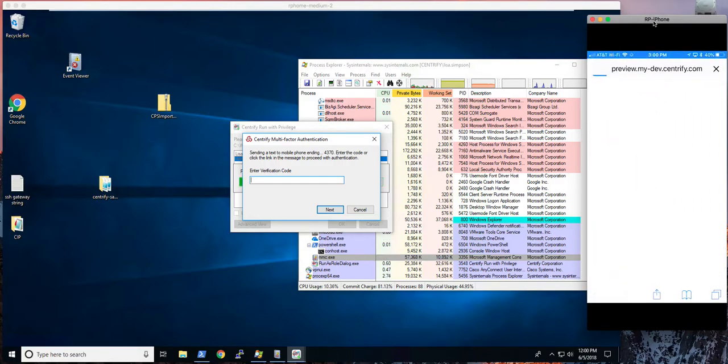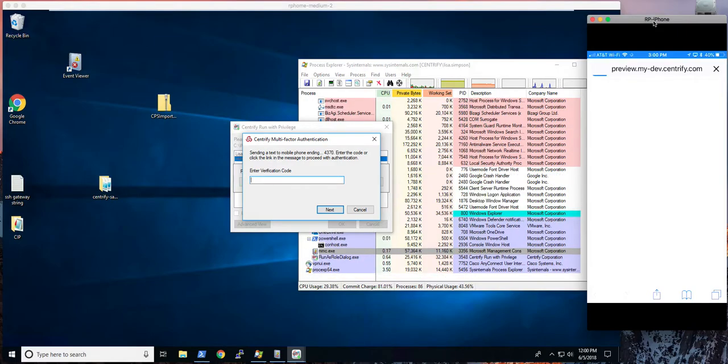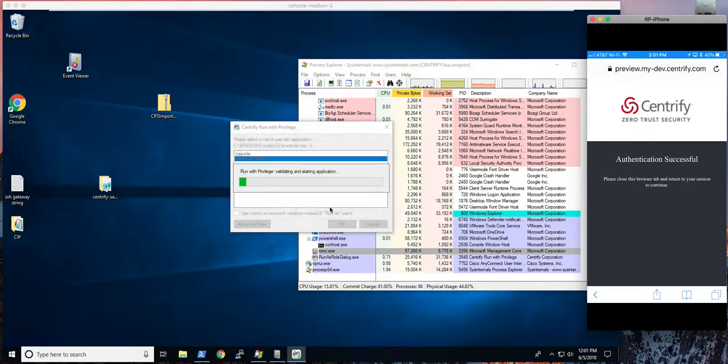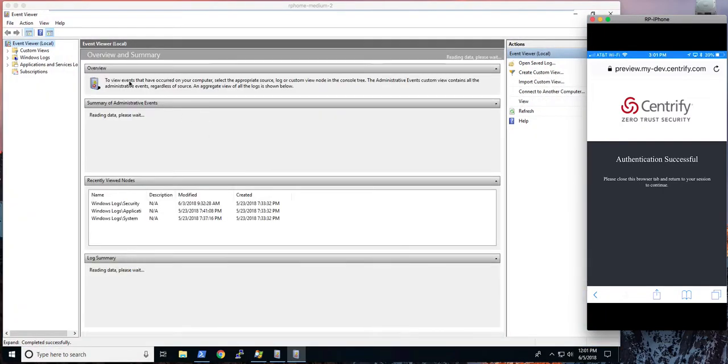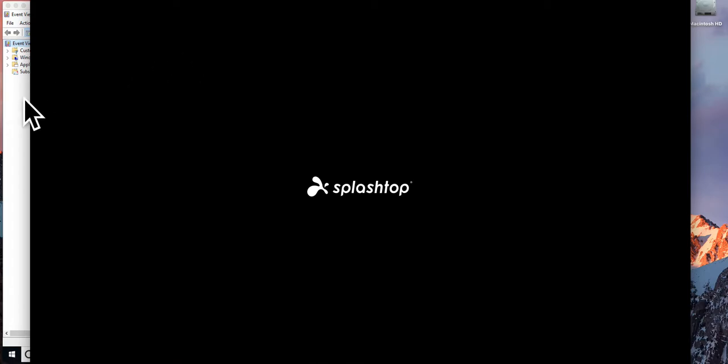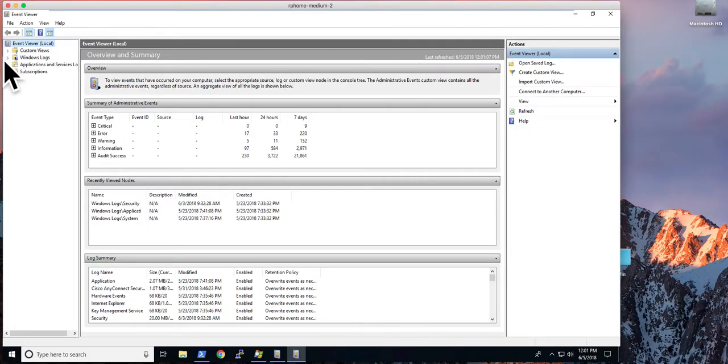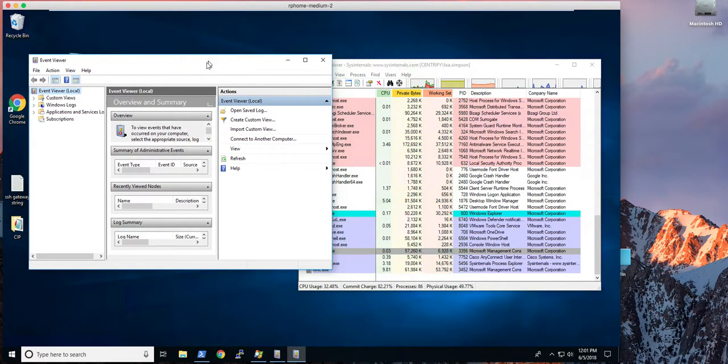Notice that basically it goes out. I have the ability to type the code here, but notice that I can go ahead and approve it, right? And at that point, it ran the program no problem with privilege elevation, right? Let's just close this one out. And what's the difference between the older image and this image, right?